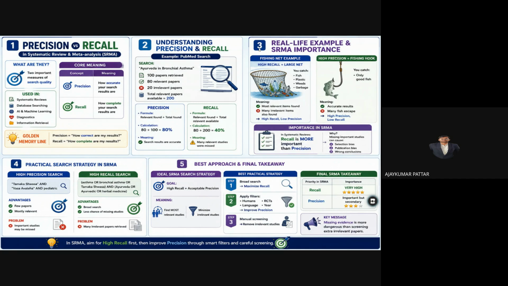So in this third one, for example, using recall means using a large kind of net. You can catch the fish, plastic, weeds, garbage. So in the recall process, you may get the relevant items and also many irrelevant items. But there is low precision. But the precision concept is exactly like cooking the fish.